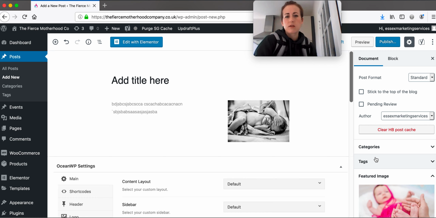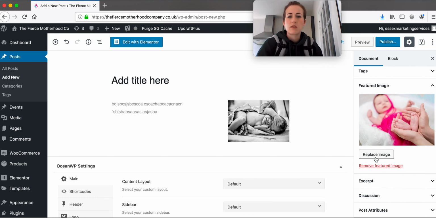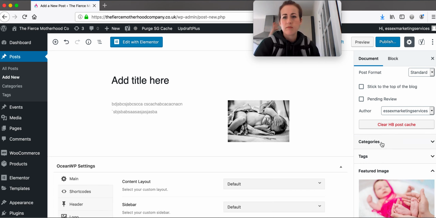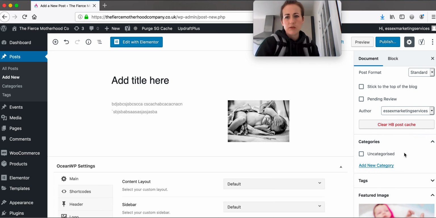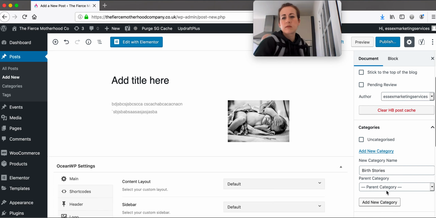So featured images are quite important for making your blog look a bit more attractive. Okay. Categories. You can create categories for different types. So you could have one for birth stories, another category for, I don't know, birthing tips or something. You can just create a category as you're creating posts. So just add new category name, say birth stories, and then add new category.